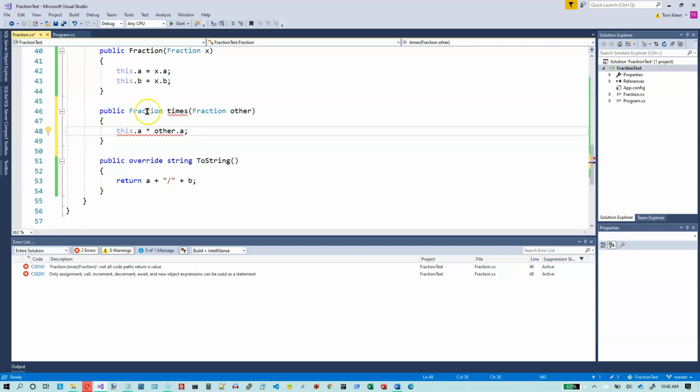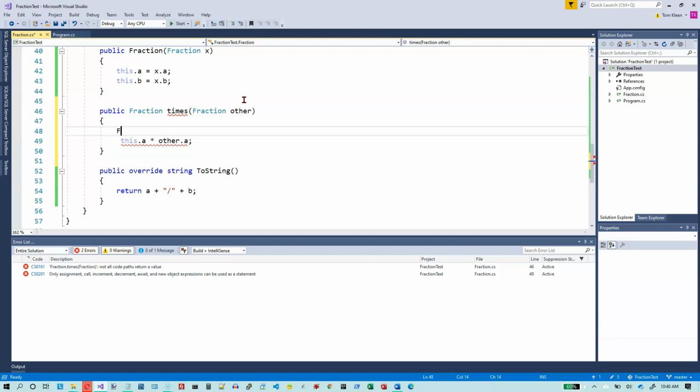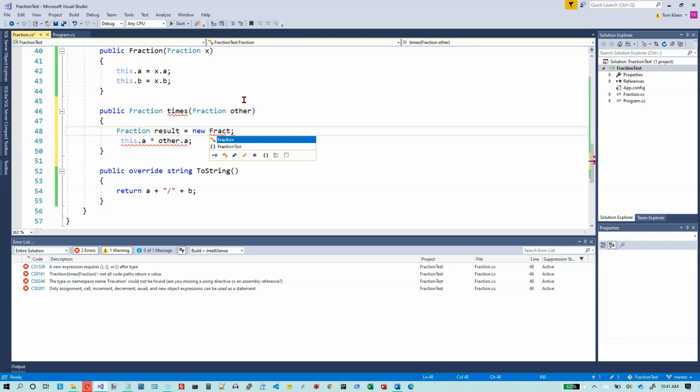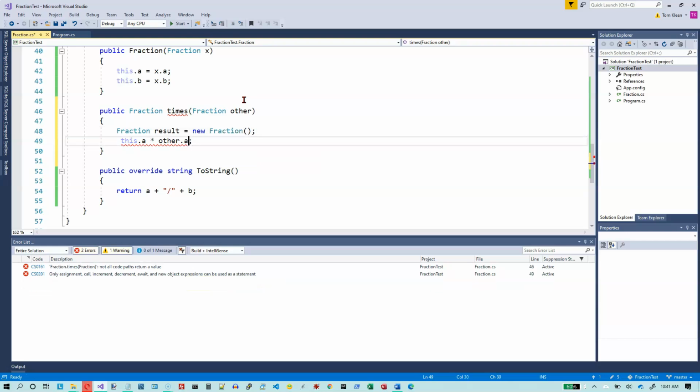And this is going to return a fraction. So I'm going to create a new fraction. I don't want to change a. I don't want to change this. I want to create a new fraction. So let's see, fraction. I'm going to create a result, and I better allocate some memory for it. Now I'll just use the default constructor there because I'm going to wipe out the numerator and denominator in a few microseconds anyway.